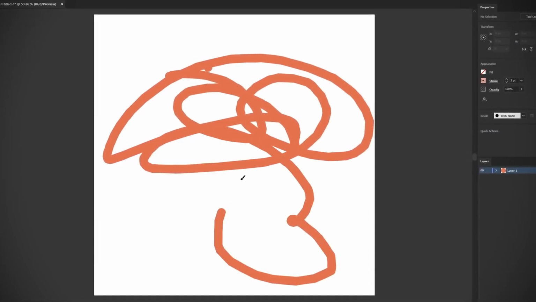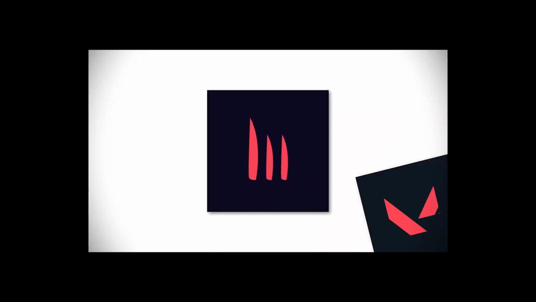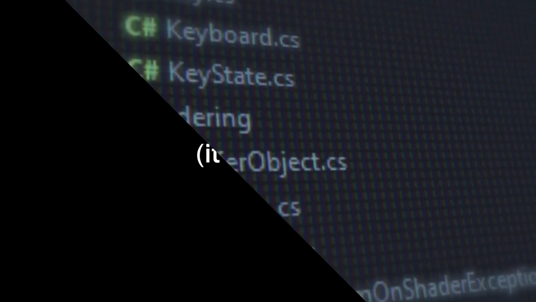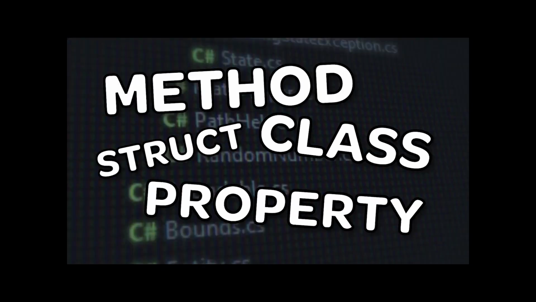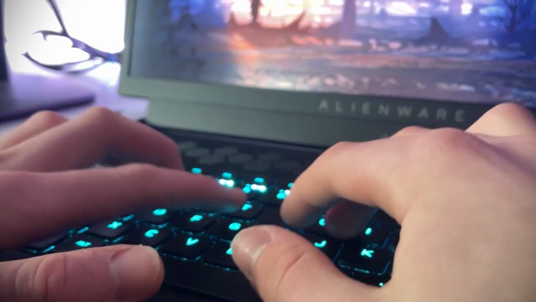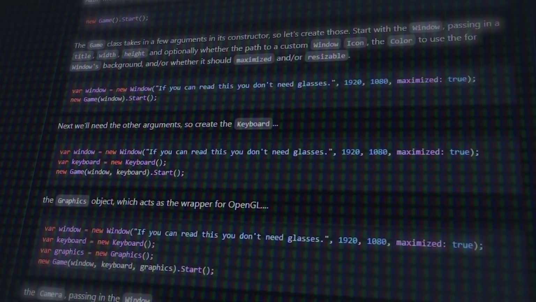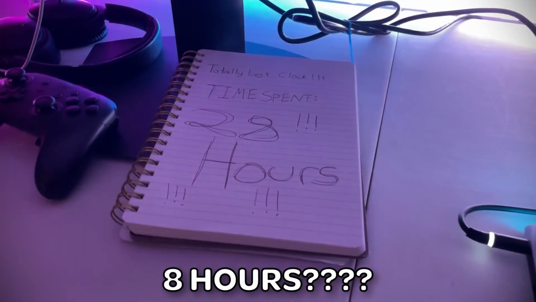I quickly drew up a logo that's definitely not inspired by anything else that's already, like, you know, existing. Then comes the fun part. See all this code? I had to document every single method, class, struct, property, just everything all by myself. This took me a decent amount of time, but honestly, it felt like a blur because I got into a rhythm and eventually was able to get it all done in addition to writing up some docs in the GitHub repo. And when it was all said and done, it only took me 8 hours.